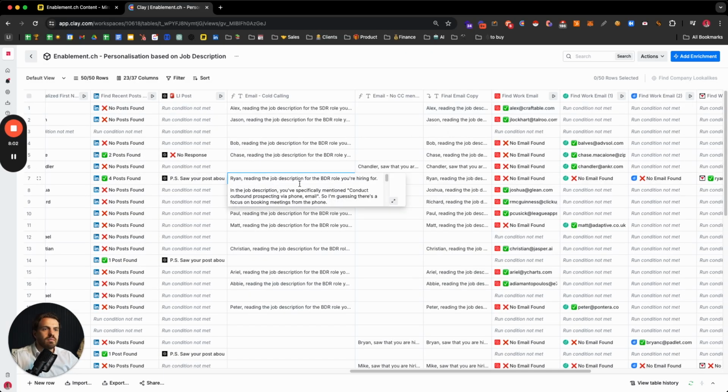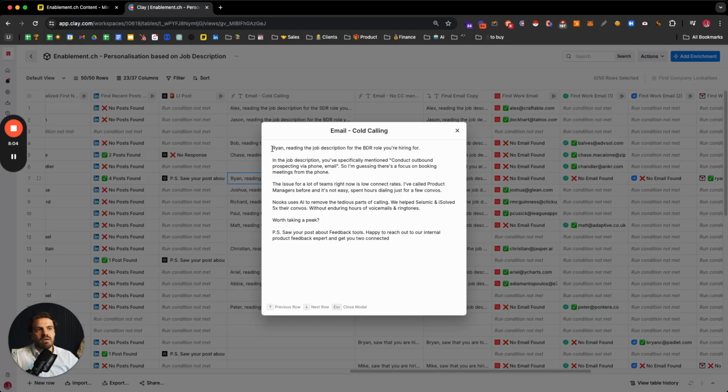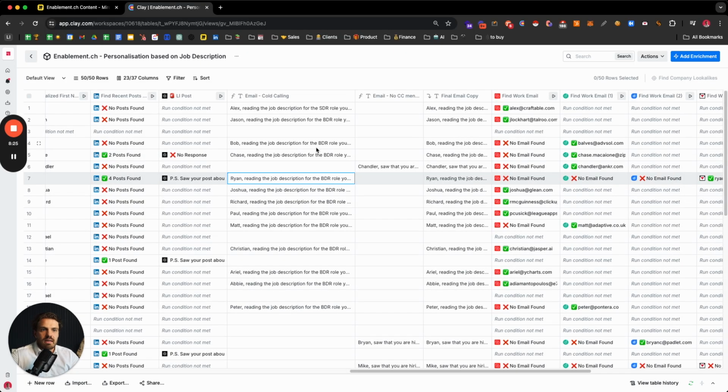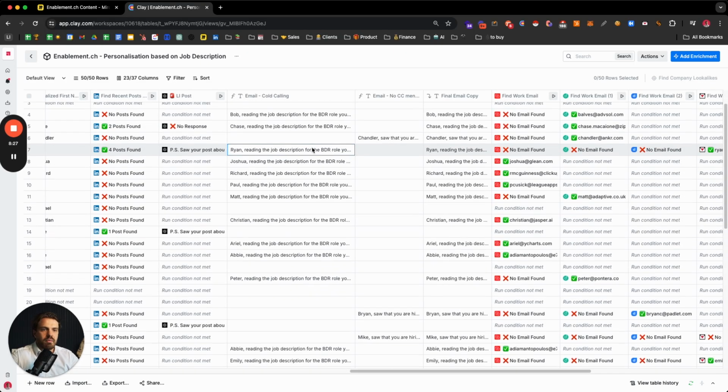Now, it looks like here, "Ryan, reading the BDR role," because they call it BDRs. "Conduct outbound prospecting via phone, email, so I'm guessing there's a focus on booking meetings with the phone." Yeah, "I saw your post about feedback tools, can help you connect to your internal feedback expert and get the 2 of you connected." Perfect. This is exactly what we wanted. It's exactly the same email.